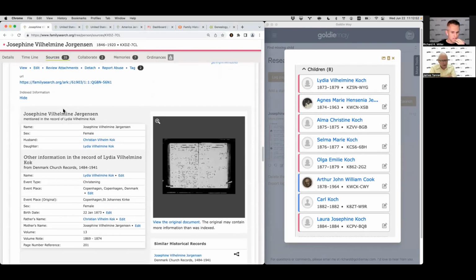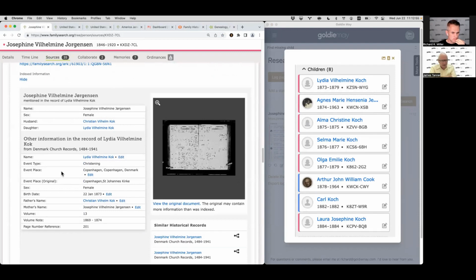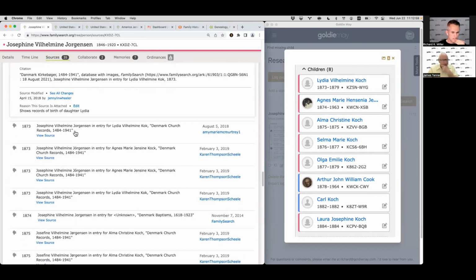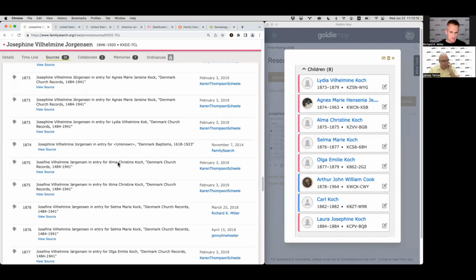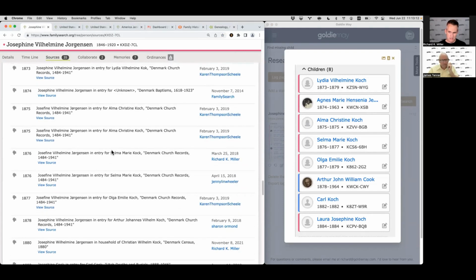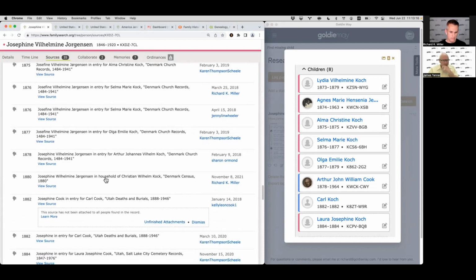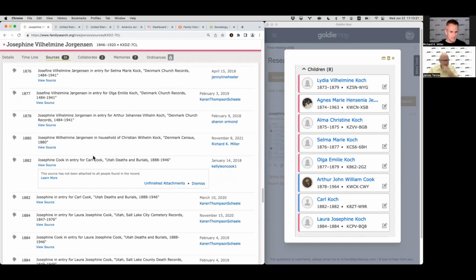So Lydia, here's the first one. If it's just like that, that's what we're looking for. So you're just looking for that kind of keyword in entry 4, right? Because we're looking for her in someone else's record. So Lydia, Agnes, Alma, there's the third child. Selma Marie is 4. Olga's 5. Arthur is 6. And then Carl is in Utah.